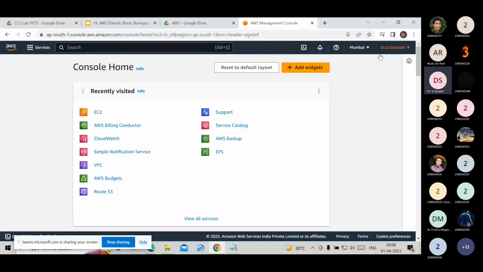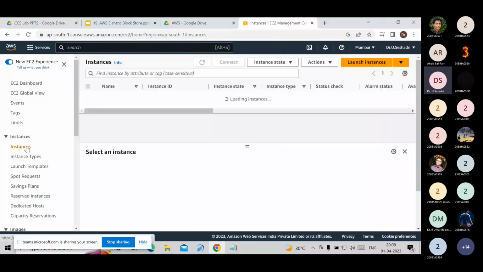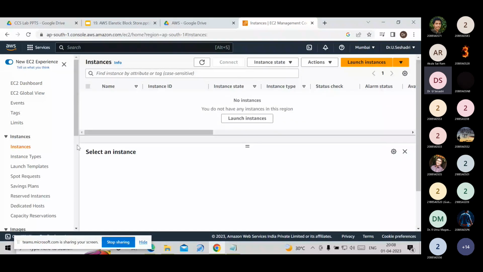Now I am launching the Linux server. First, to explain the status check, I am launching the Linux server. In the EC2 dashboard, there are no instances running. Key pairs are none. There is one security group, the default security group. Now I am launching the instance. Select Instances, then click on the Launch instances option.